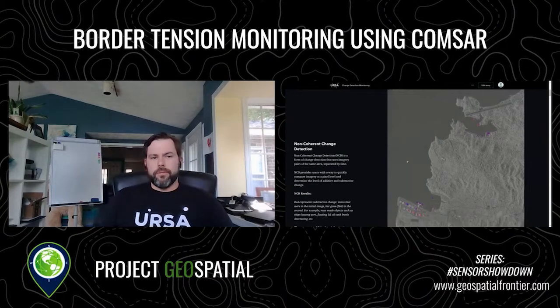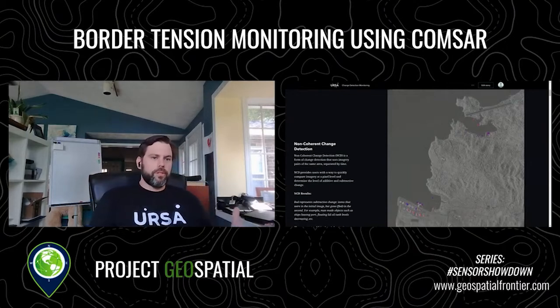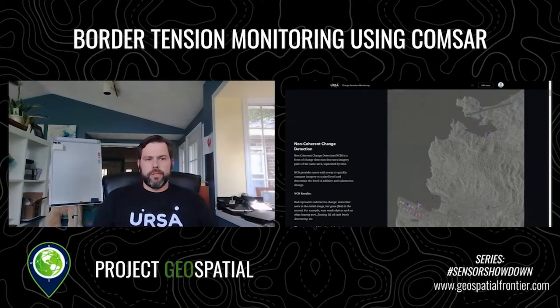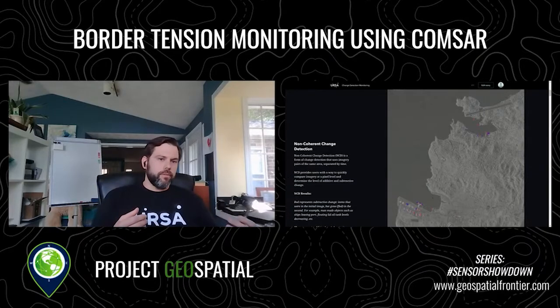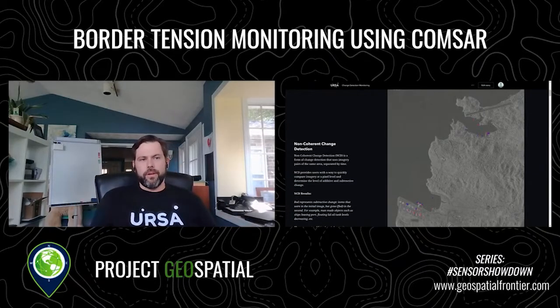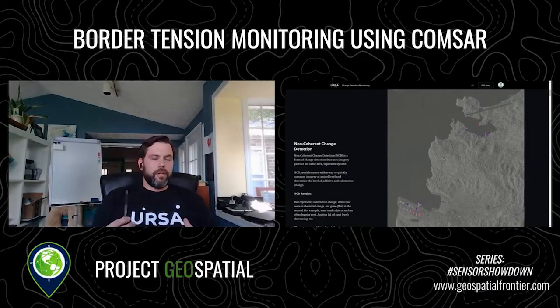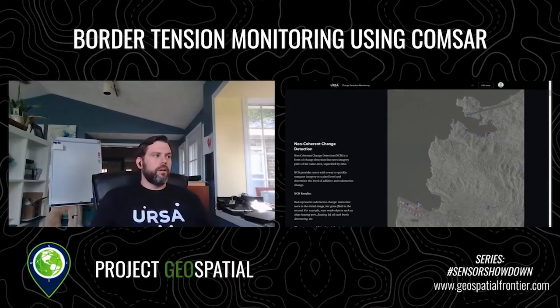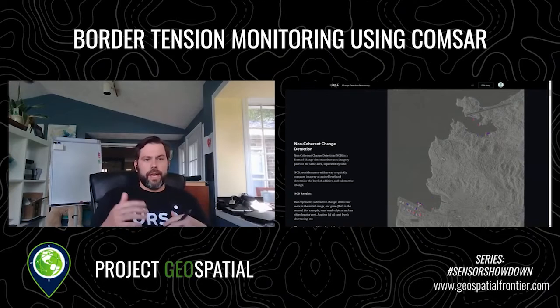For background, for those of you who aren't familiar, non-coherent change detection is a form of change detection where we are detecting objects either being new or having left an area using imagery that is in the same location but separated by time. Non-coherent change detection, or NCD, gives users a quick way to compare imagery at the pixel level and determine the level of additive or subtractive change that is occurring in an area.